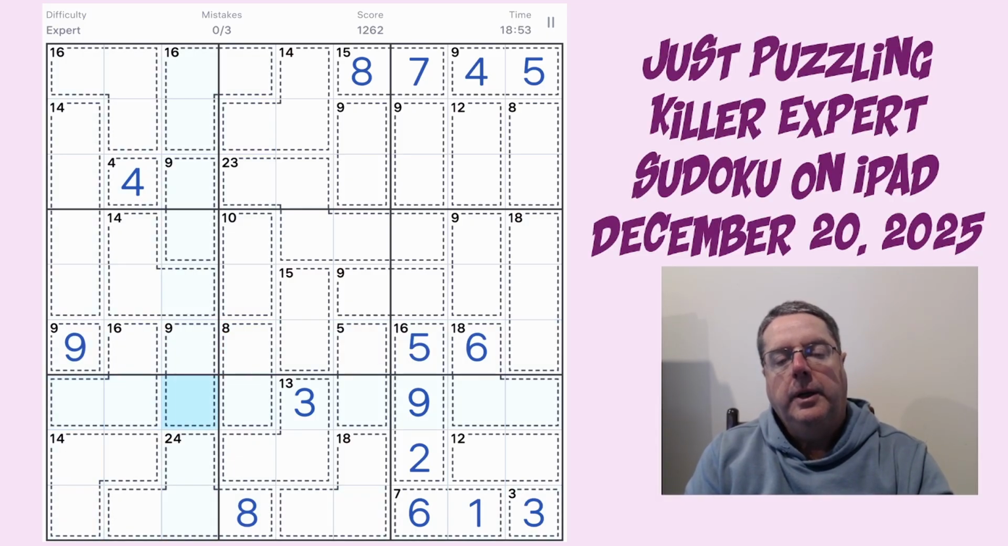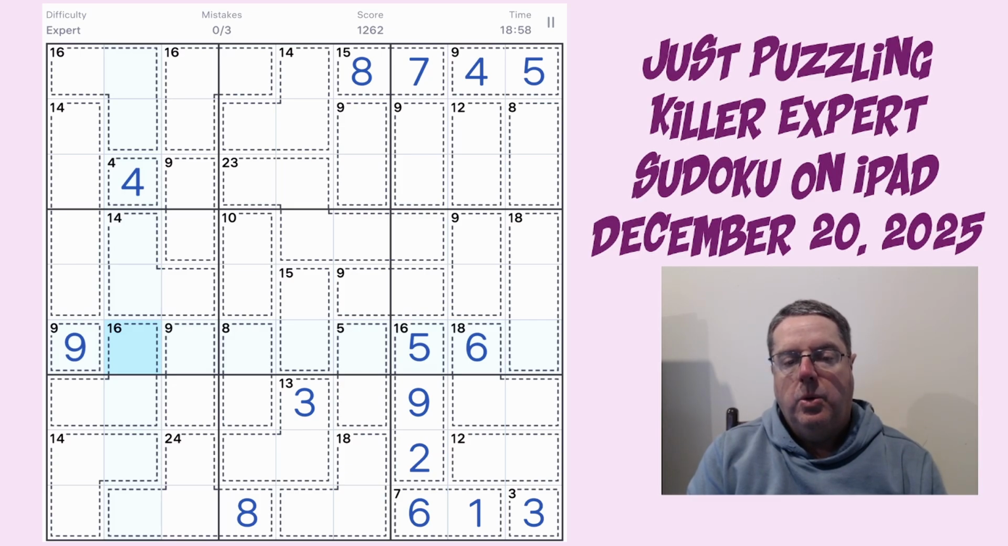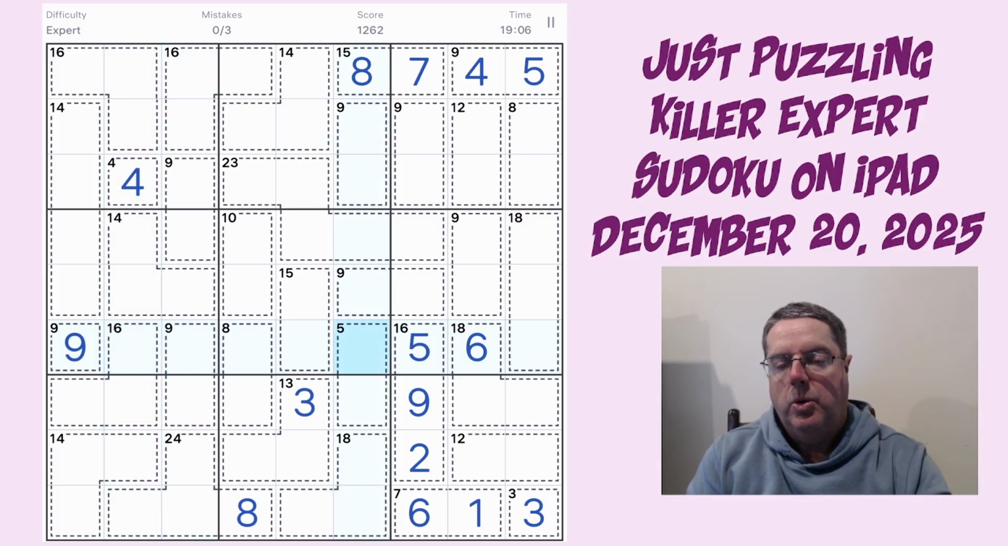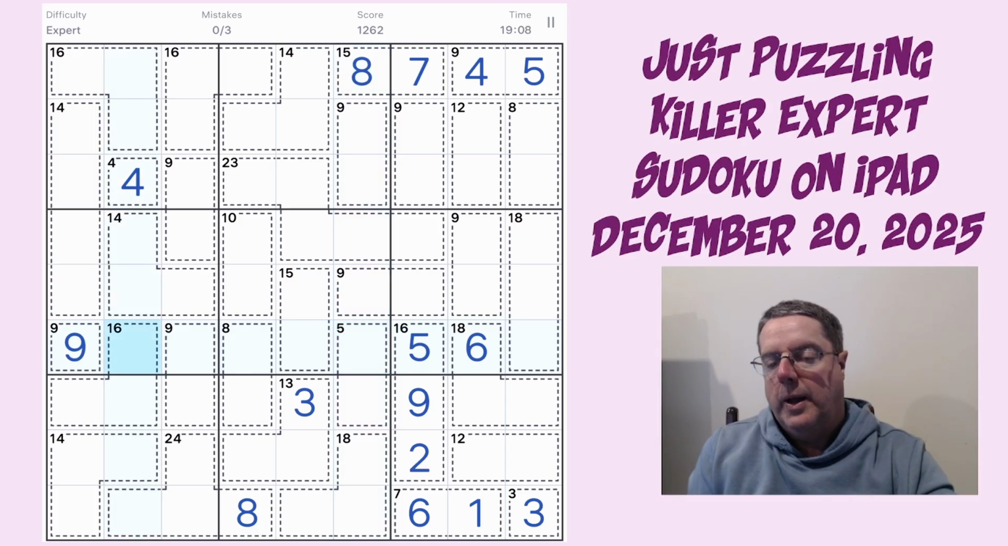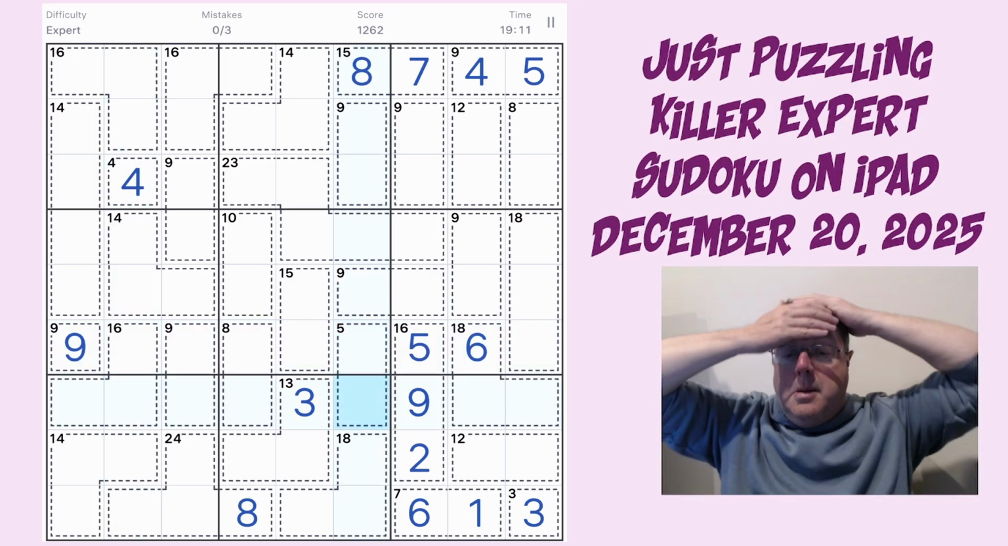16, 15, so 10. 8 and 2, 3 and 7. 8 and 2, 3 and 7. So if that's a 3, that'd be a 2, that doesn't work. That's a 2, that can be a 3 and a 2 there. Okay.